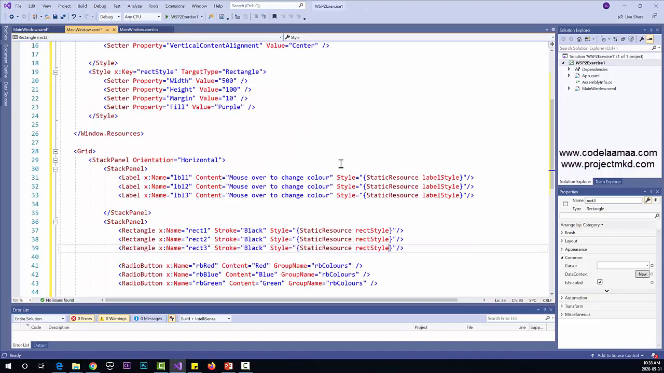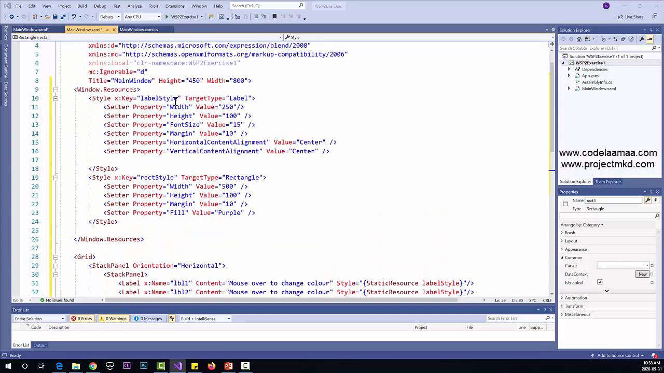And we're going to introduce triggers. And I'll start with the labels. All right. So let's go back to our style for our labels. We're going to continue on with the style block. And what we're going to do is introduce a trigger.